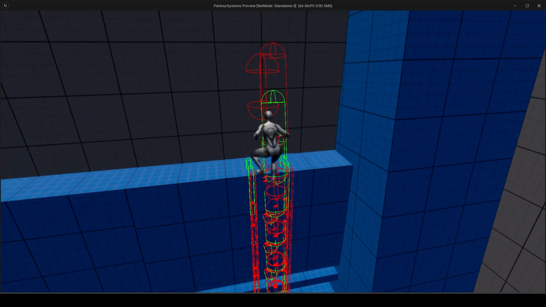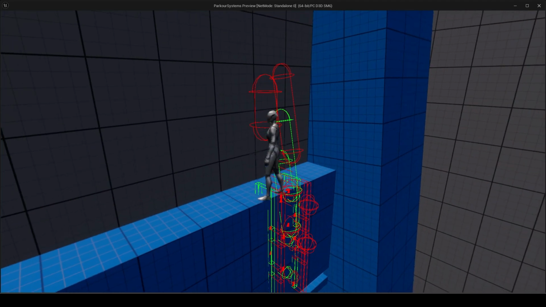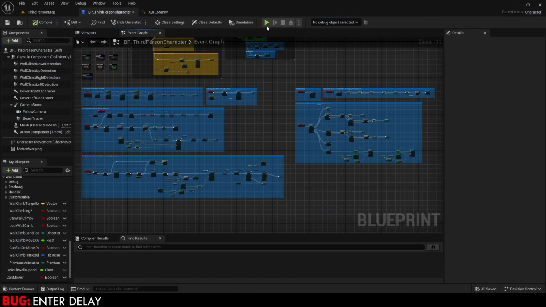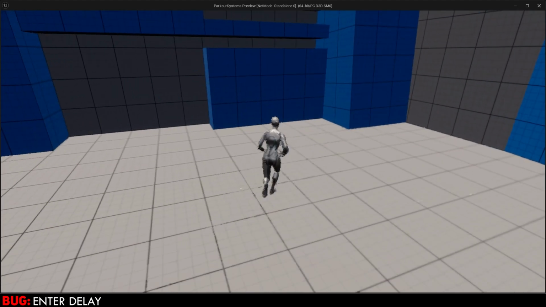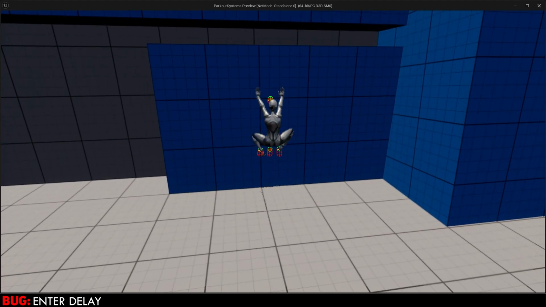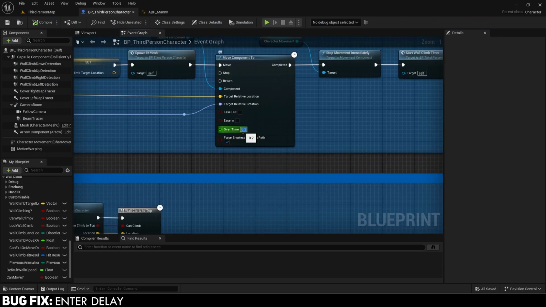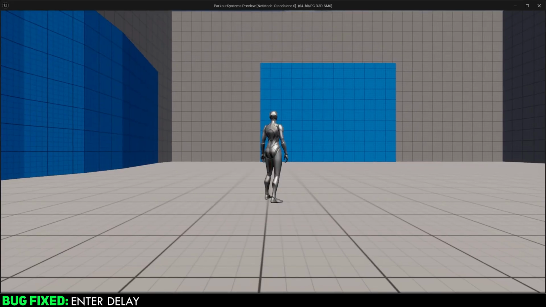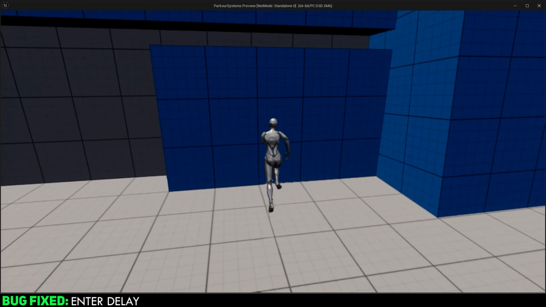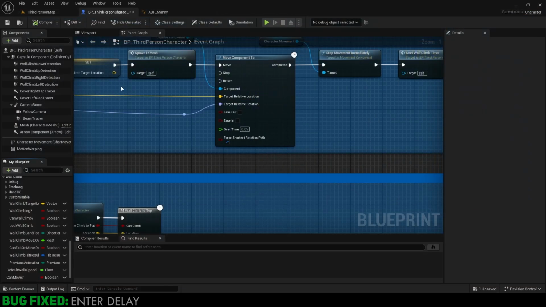Now we will do some bug fixes for the whole project and make everything work properly with each other. First is this error with a noticeable delay to the wall climbing pose. This can be fixed really easily by changing the overtime in this move component to a very small value like 0.05. Now it looks a lot better.